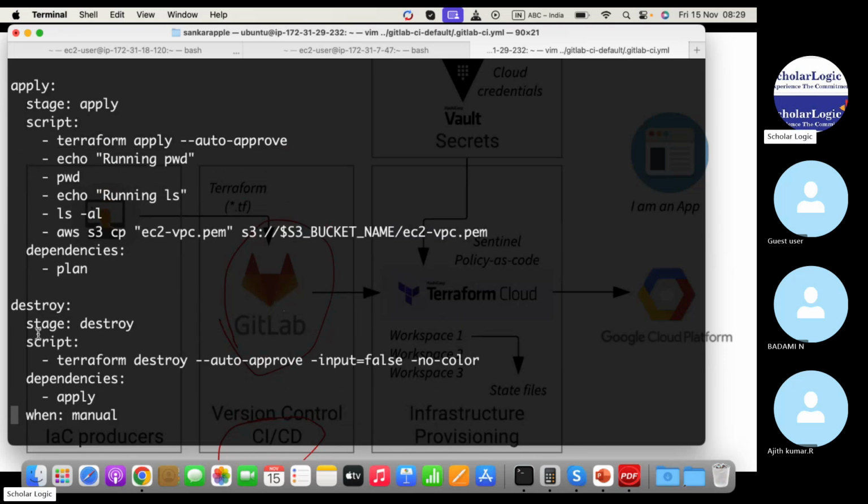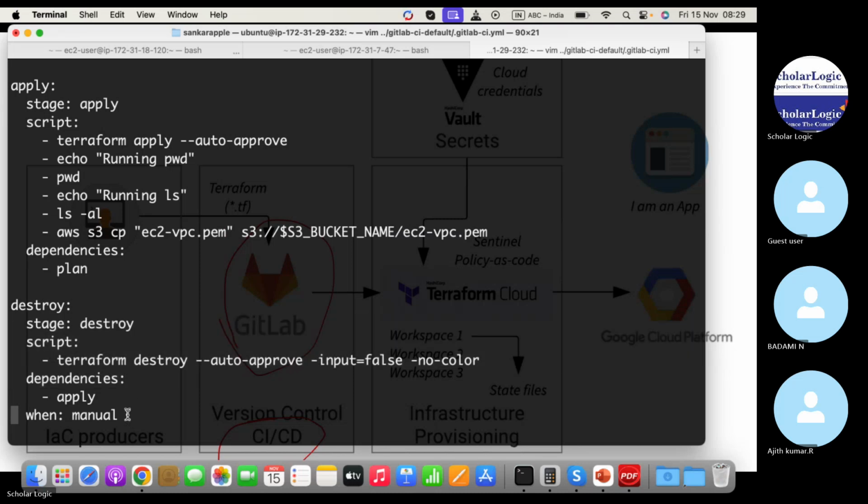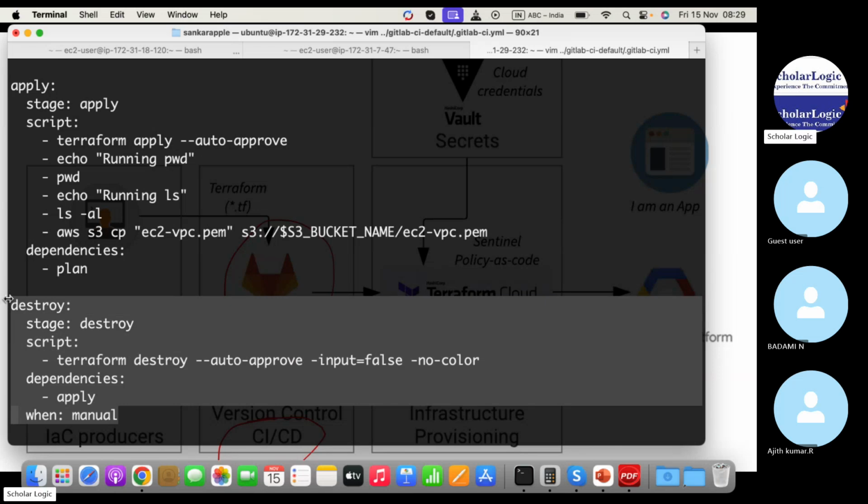And then finally we have a destroy stage. The only thing you can see is that it is executed only when we manually execute it. That's why we say when manual. That keyword is not present in any of the other stages because we want to run everything in an automatic way. Only destroy is manual, because you don't want to destroy immediately after the creation. You want to remove it only when the resources are not required.